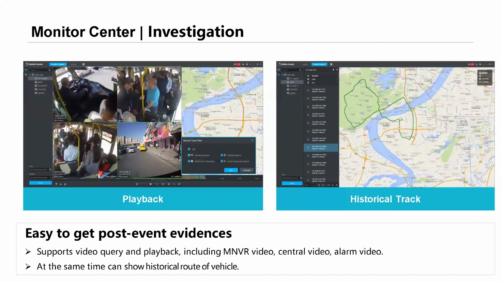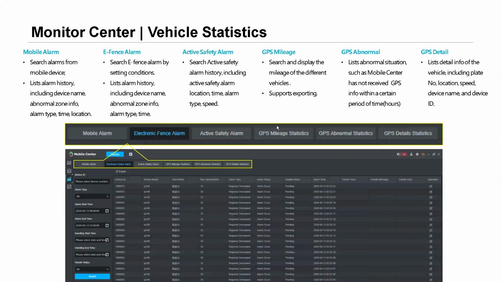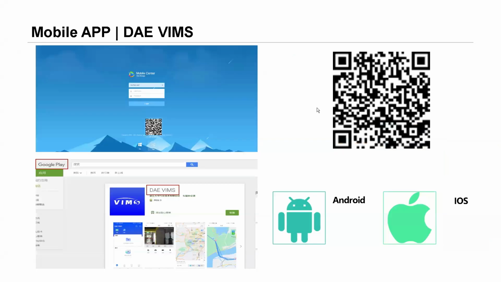Then we can use this during investigation to track the path and trajectory, do playback, and see all the alarms at the same time. Then we can also get vehicle statistics, and the objective is all these statistics can help to improve things like mobile alarms, e-fence alarms, active safety alarms, GPS mileage, abnormal GPS, and more details on GPS.